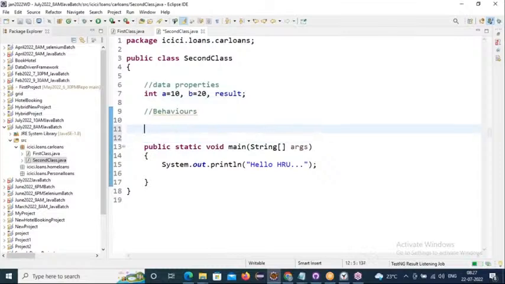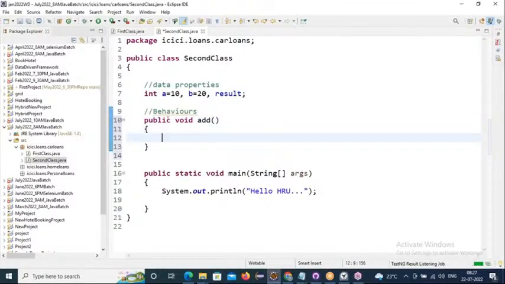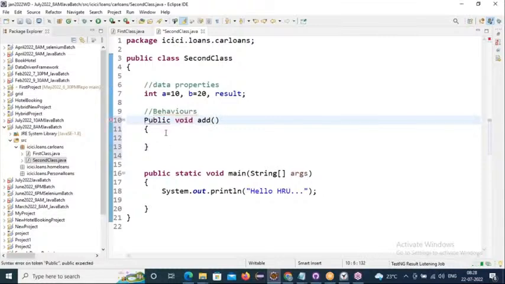And next is behaviors. One behavior: public void add is a method. Any name we can give that. Public is the access modifier, void is the return type, add is the method name, which can be anything. These two are keywords in Java. Whatever we are using, public is one keyword, package is one keyword, class is one keyword, int is one keyword. Like this, all keywords will be lowercase only, friends. Now suppose if I write public with a capital P, it gives an error. Keywords will always be lowercase letters.